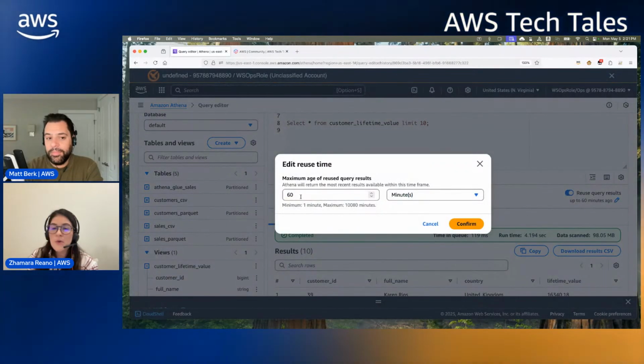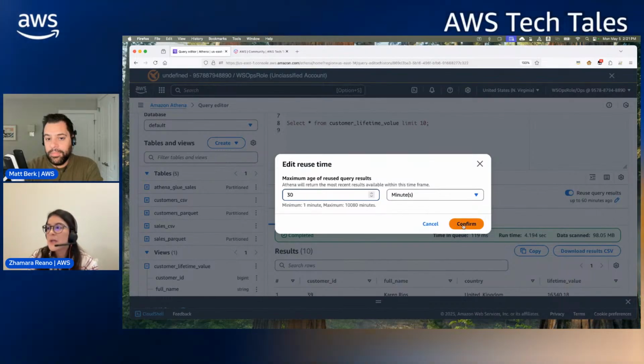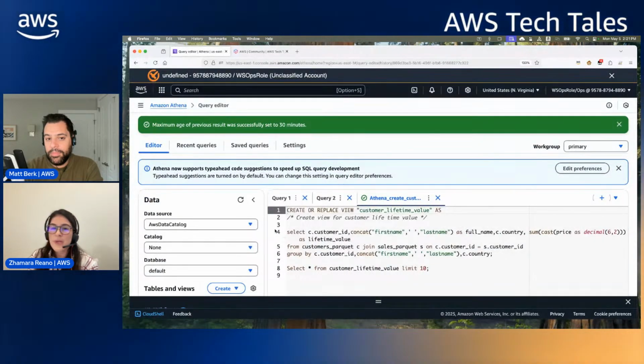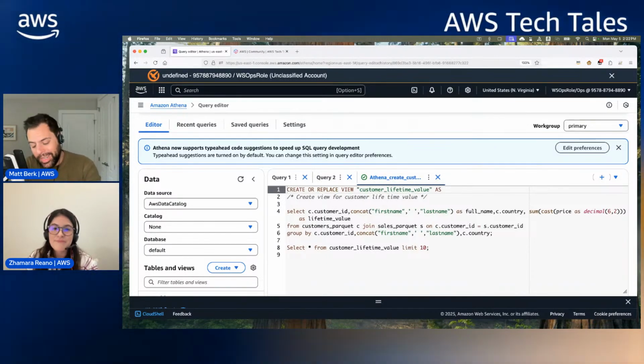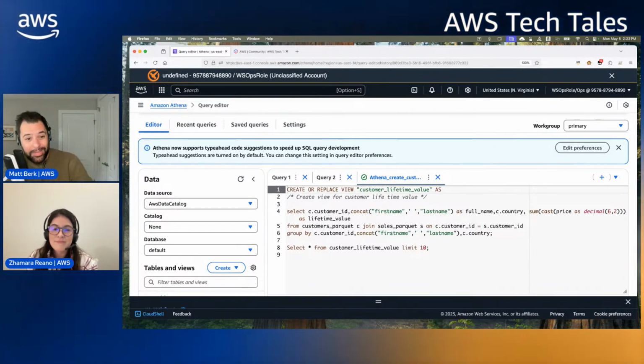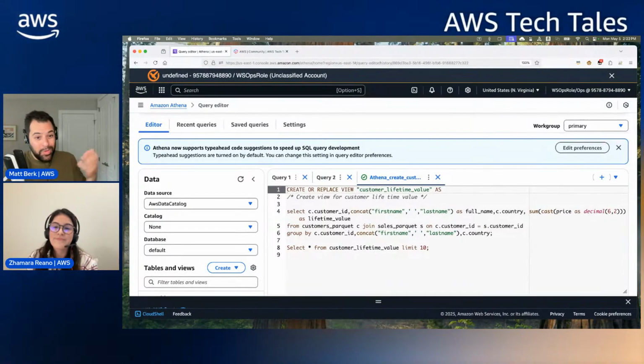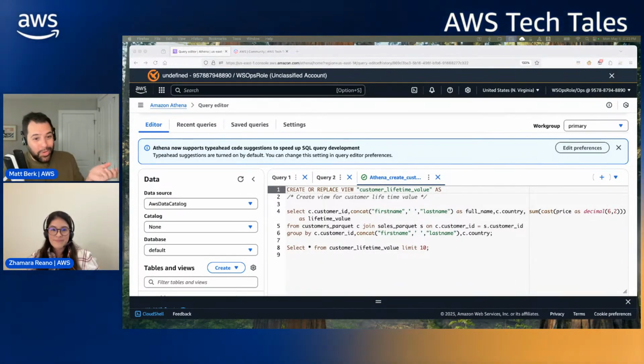Let's say you don't want a whole 60 minutes. Let's say you only wanted to keep it for half an hour. You can go ahead and do that. So you've got a built-in cache, and maybe your data isn't refreshed that often. Maybe you have this Glue crawler running once a day, so maybe you can reuse that for 24 hours.